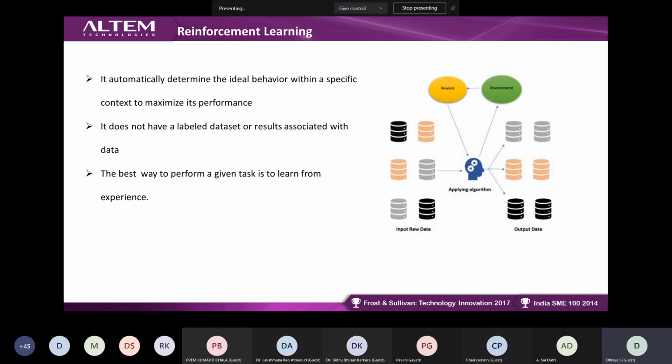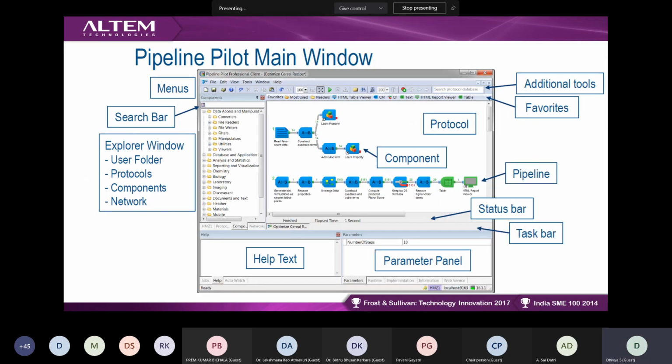And reinforcement is basically based on experience. Your input data, depending on how much you are exposing your algorithm to experience, you can choose a specific algorithm, experience that, and then your output data will be there. This is a simple way where you can understand the various algorithms. Now I'm actually getting into the pipeline: how we are going to design the pipeline, and how we are going to take up the process.